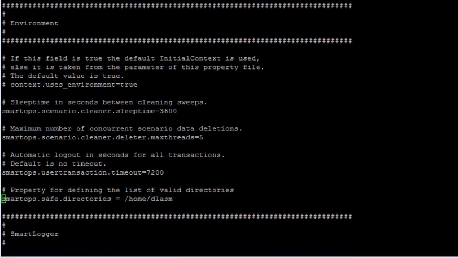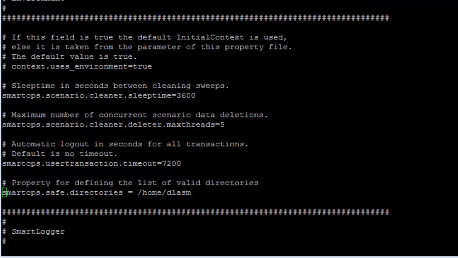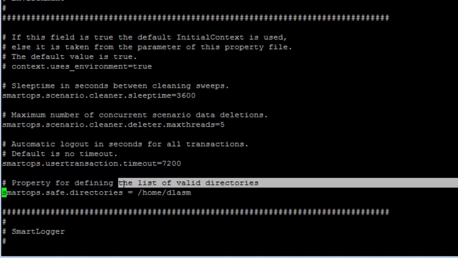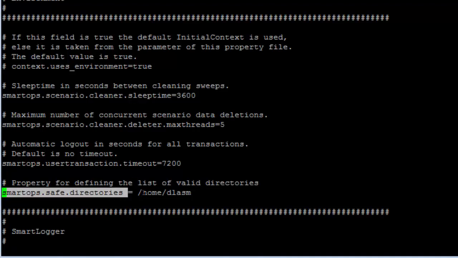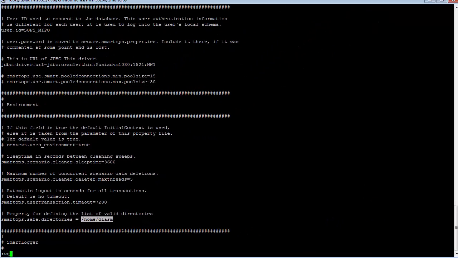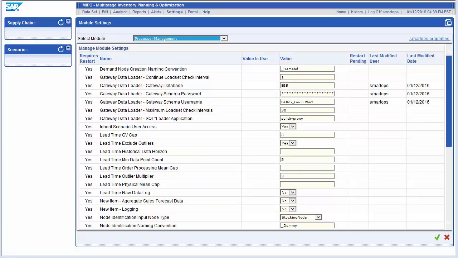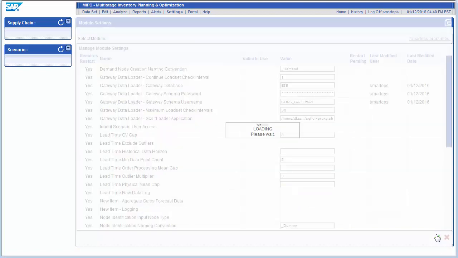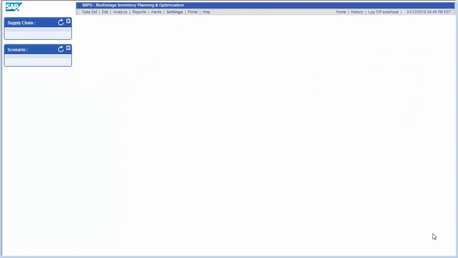The way to get around that is to enter the path to that script as a value to the smartops.safe.directories parameter, which is in the smartops.properties file, as you see here. So I've entered /home/DLASM. I'll save the file, and then I'll stop and restart the application because that properties file is only read upon startup. Now I'm back to the module configurations here, and I've restarted, so now I can enter /home/DLASM/SQLloader-proxy.sh. And when I select the green checkbox, you will note that I no longer get the warning message that it is an unsafe location.